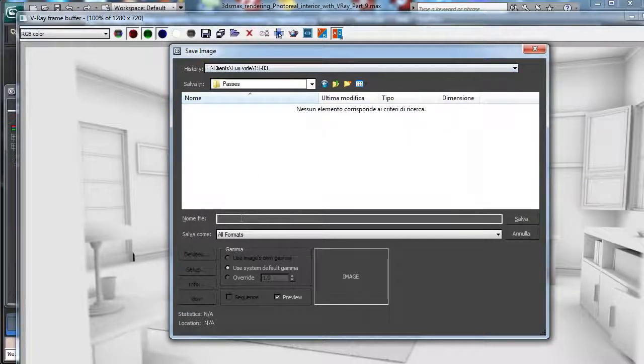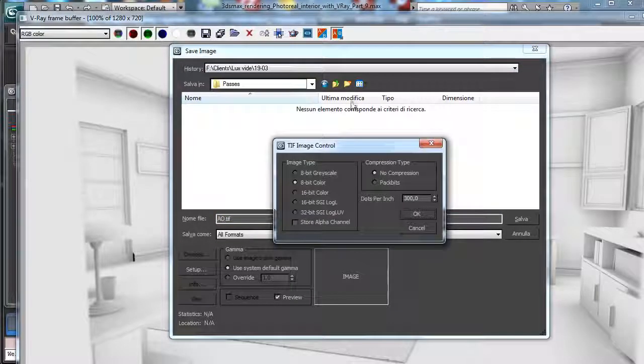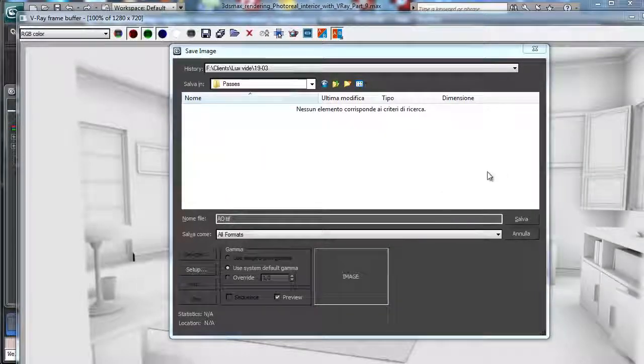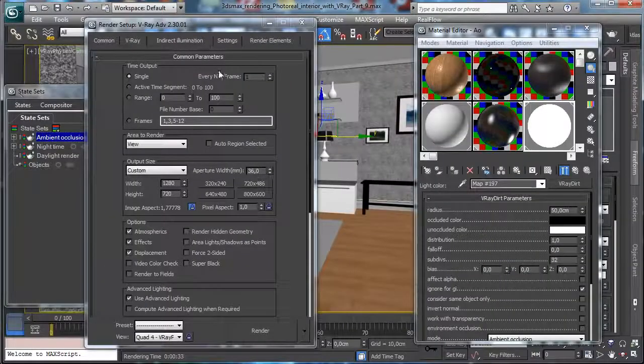Passes, and let's call it AO.TIFF. We use the 16-bit packbits. Okay, done.